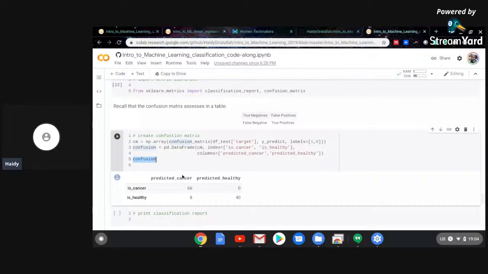So now it's telling me that 66 samples from my testing data set were predicted cancer and are cancerous. And 0 were predicted healthy and were cancerous. So our false positives were 0. And some were predicted cancerous, but they were actually healthy. So these must be, remember, within the boundaries. And 40 were predicted healthy, and they were healthy. So these are just simply the translation of the 2x2 confusion matrix.